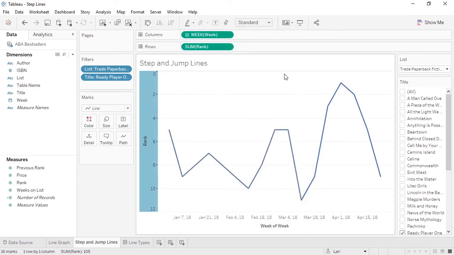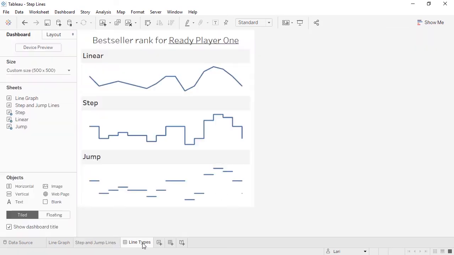Now we have this timeline graph, and we can see there have been some ups and downs, but the book peaked at number 1 right about the time the movie came out at the end of March. But did it gradually move from rank 3 to rank 1? No, it was ranked 3rd for 1 week and ranked 1st the next in an abrupt shift. A better way to show this data might be to use step or jump lines.